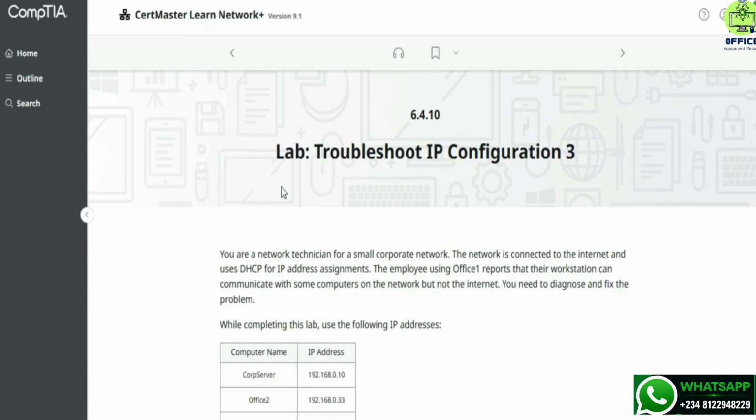So we are in lab 6.4.10 and we are going to troubleshoot IP configuration 3. You are a network technician for a small corporate network. The network is connected to the internet and uses DHCP for IP address assignment. The employee using Office 1 reports that their workstation can communicate with some computers on the network but not the internet. You need to diagnose and fix the problem.